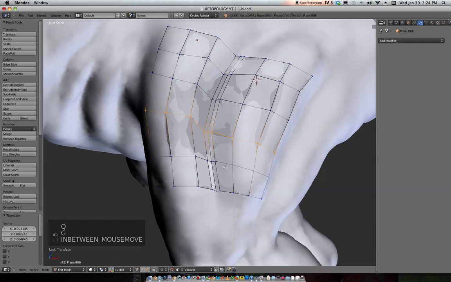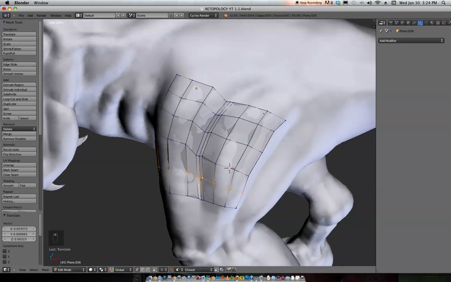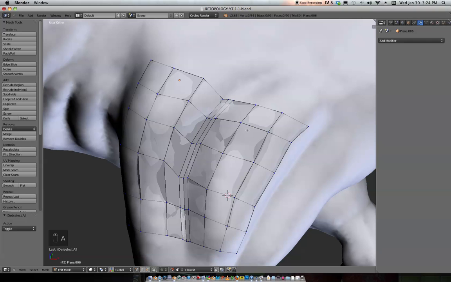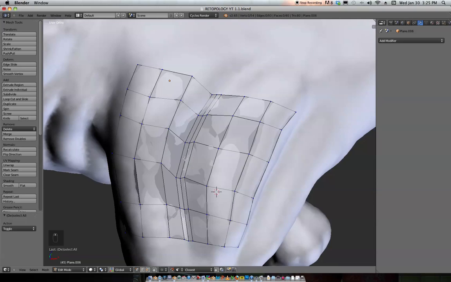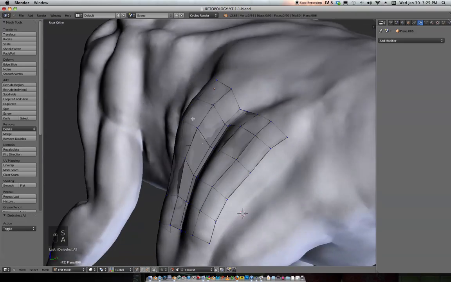And once you slide it, you do have to hit G and move it around, because the snap to constraint doesn't recognize the edge slide as an actual geometric movement. Sometimes I just take the whole thing and just move it a little bit.